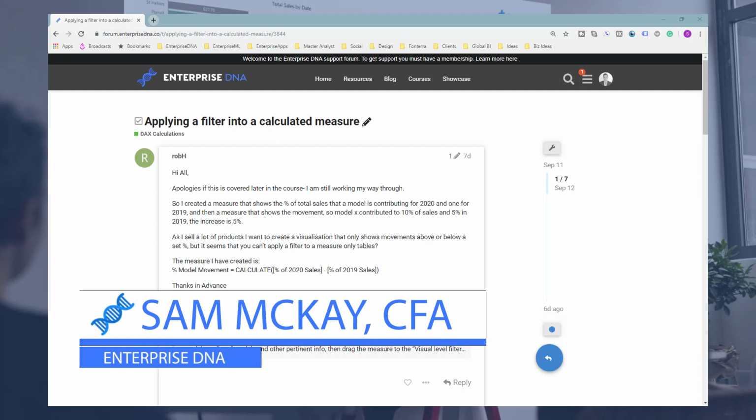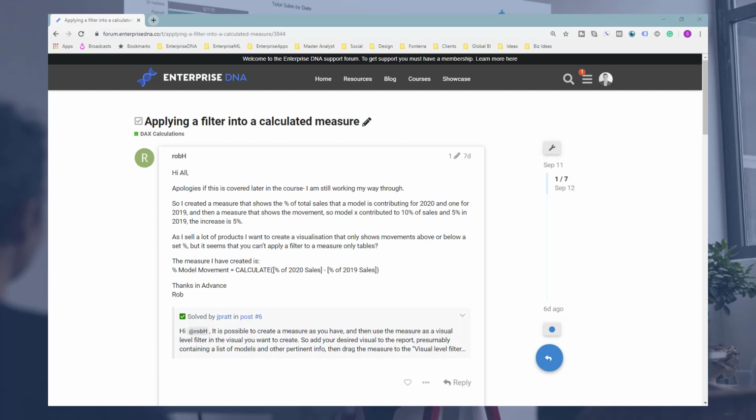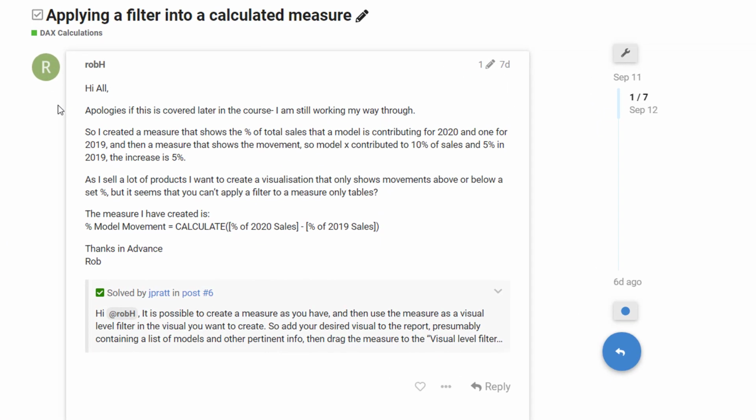I just want to go over an interesting example briefly here that came up in the Enterprise DNA support forum. So Rob here had a scenario where he wanted to work out the difference contribution of sales for a particular dimension and the change from year to year. Some of you might know this formula pattern in Power BI called the percent of total.